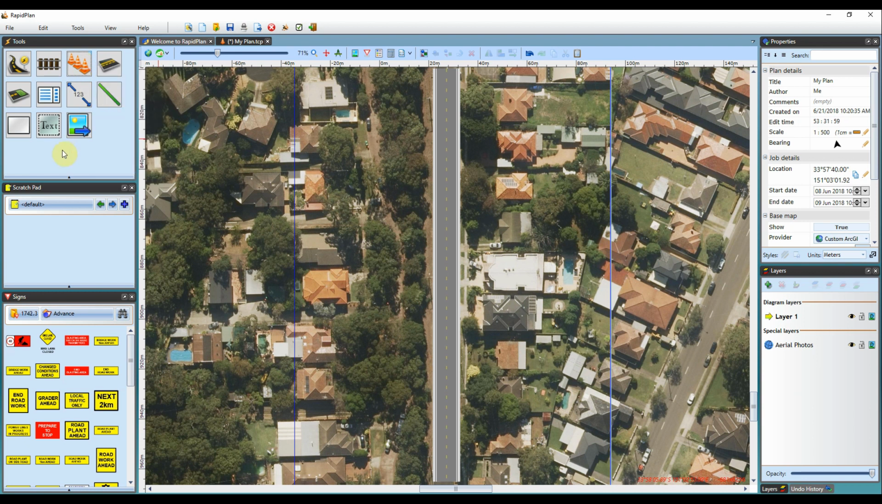So the tools in RapidPlan include Infrastructure, Devices, Markings, Zones, Annotations, Markers, Lines, Shapes, Text, and an import image option.